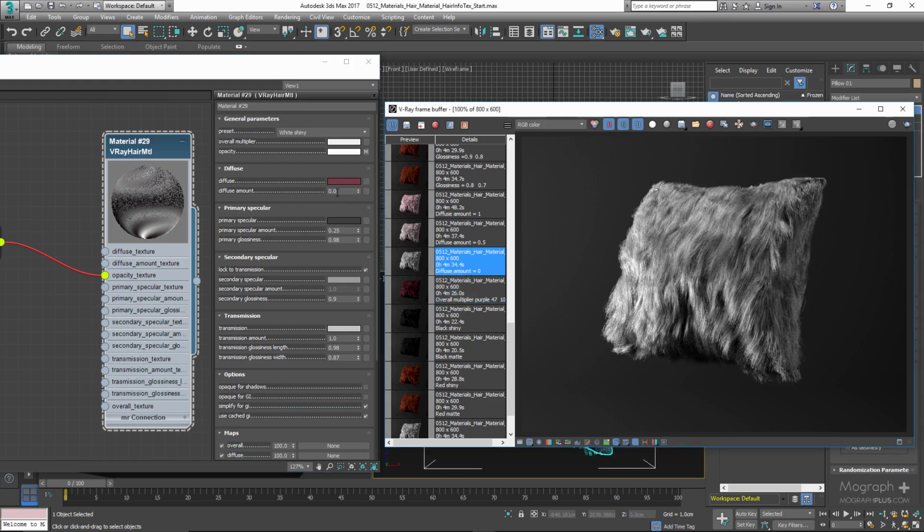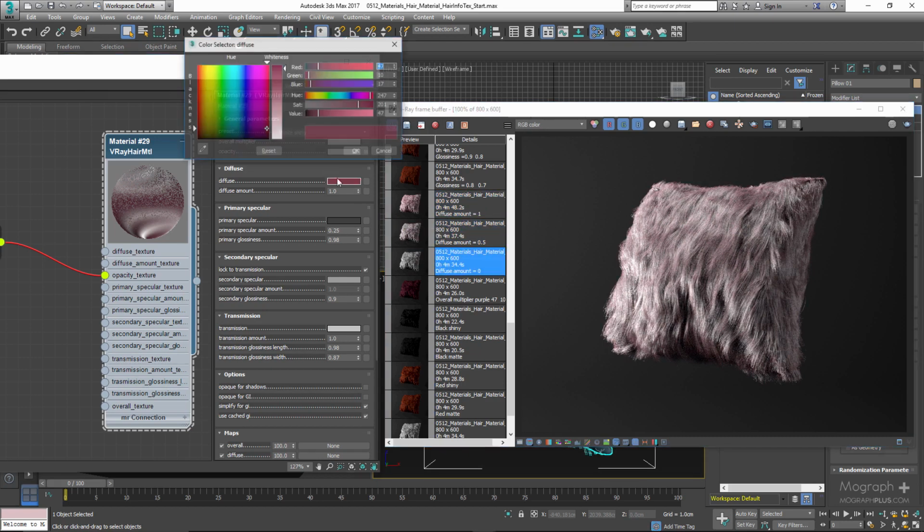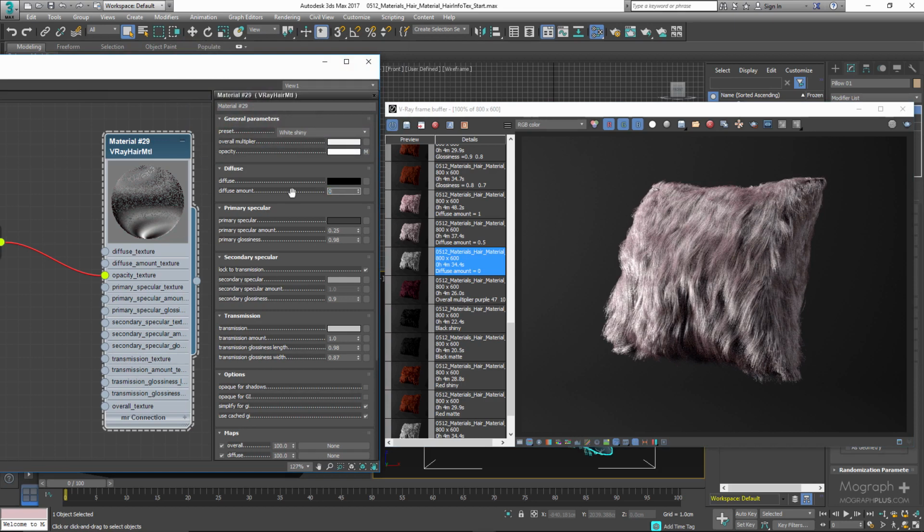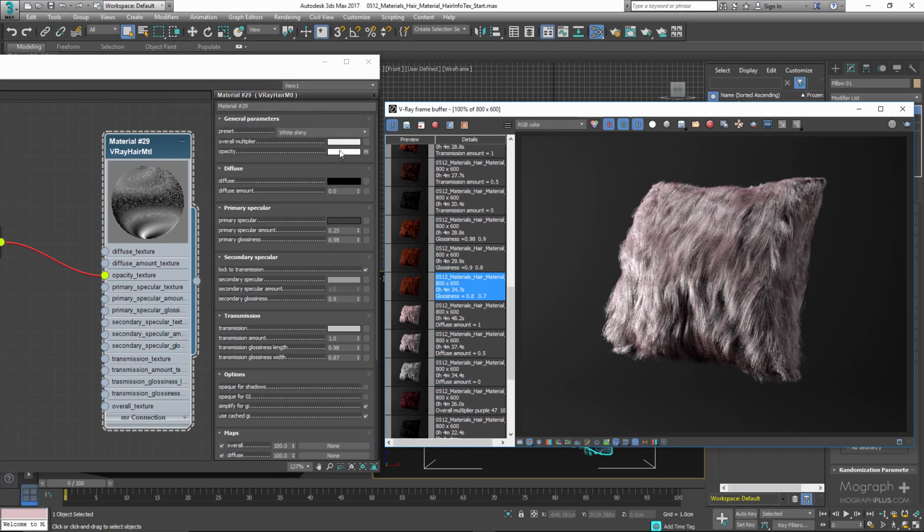In the first render, diffuse amount is 0, so we only get specular and transmission components. In the next one, diffuse amount is 0.5, and finally 1. There you have it. You can see how the diffuse adds up to the material. Now let's set the diffuse color to black and diffuse amount to 0. Also, let's change the preset from white shiny to red shiny.